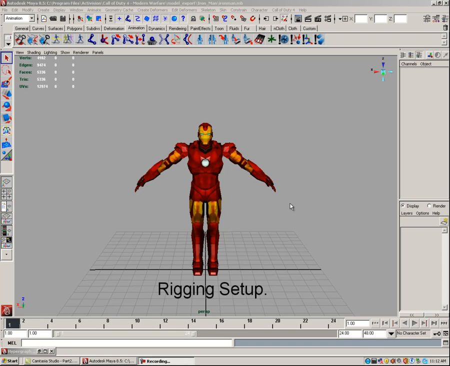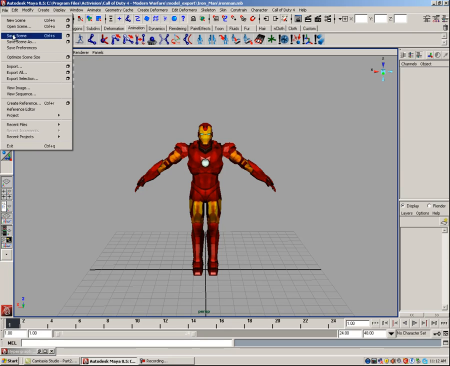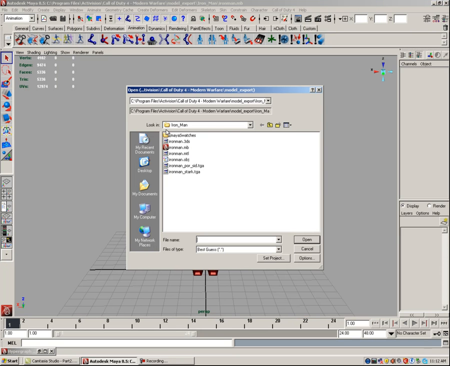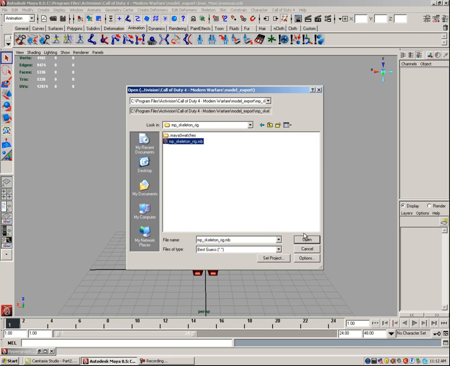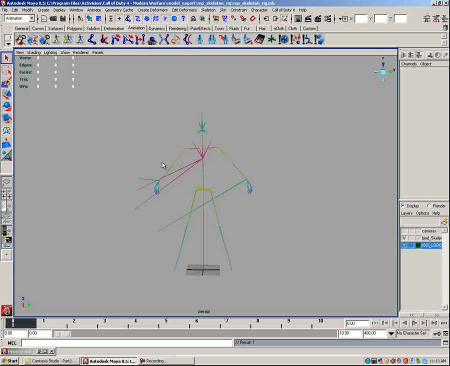Okay, and we are back. Now that the skeleton rig has been downloaded and unzipped into your model export folder, you should now have an MP skeleton rig folder. Open the MP skeleton rig.mb in Maya and have a look around.